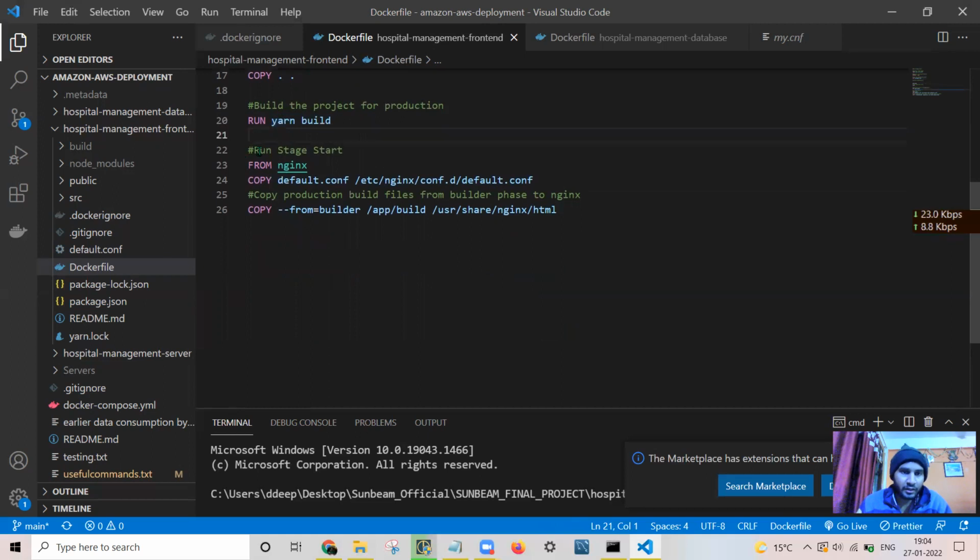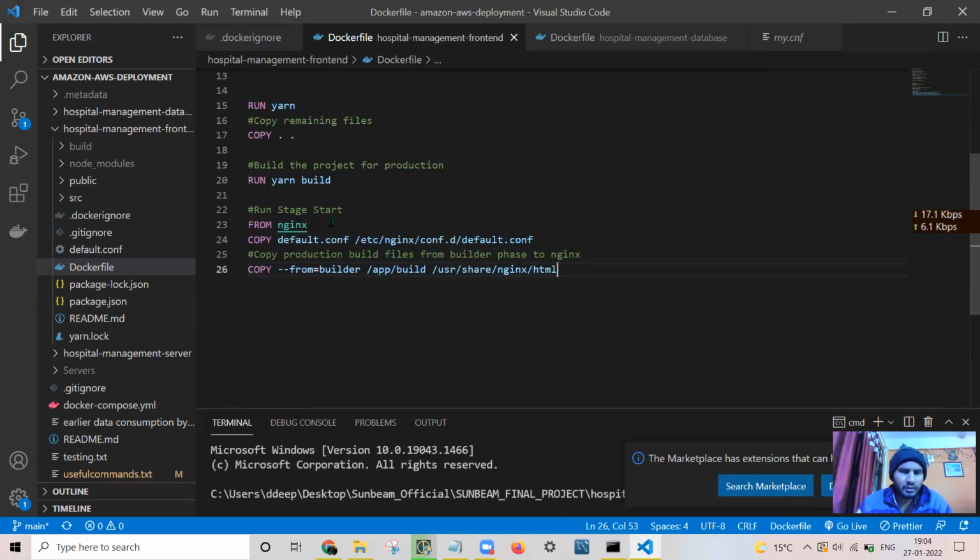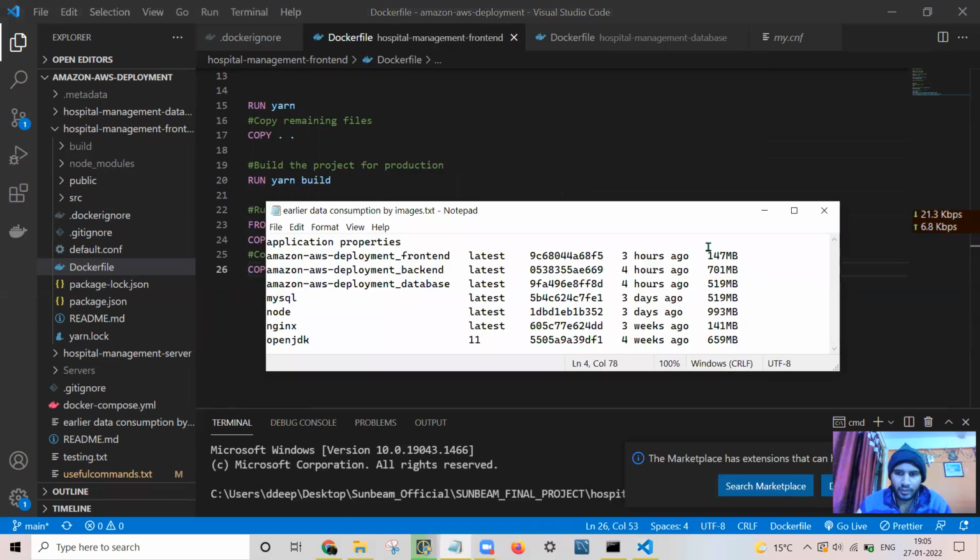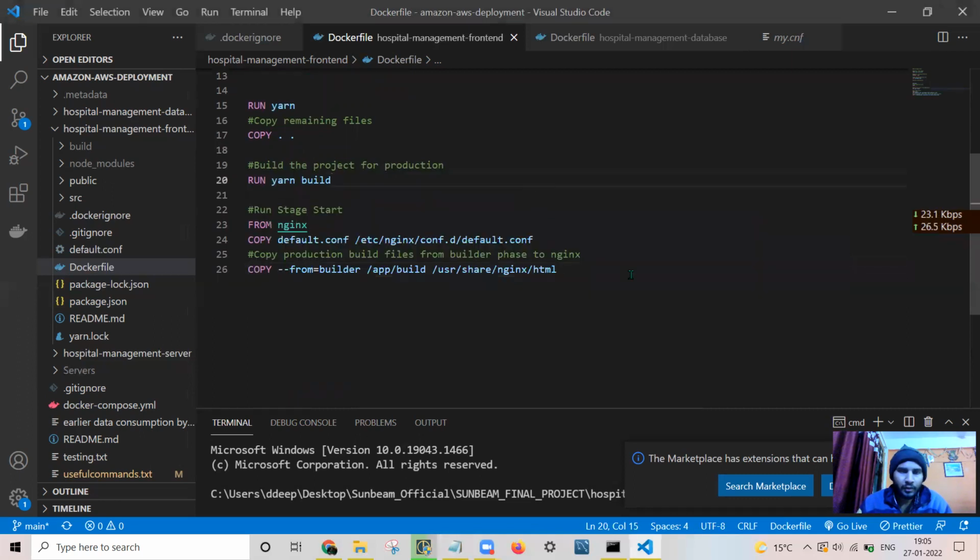That means after this stage is finished, all the intermediate containers will be destroyed, and only the build will be copied from Node to nginx. And nginx consumes a very small amount of memory. You can see here, it consumes only 147 MB. Otherwise, it would be consuming 700 MB or more. When I directly deployed the React app on the EC2 instance, it was consuming a huge amount of memory.